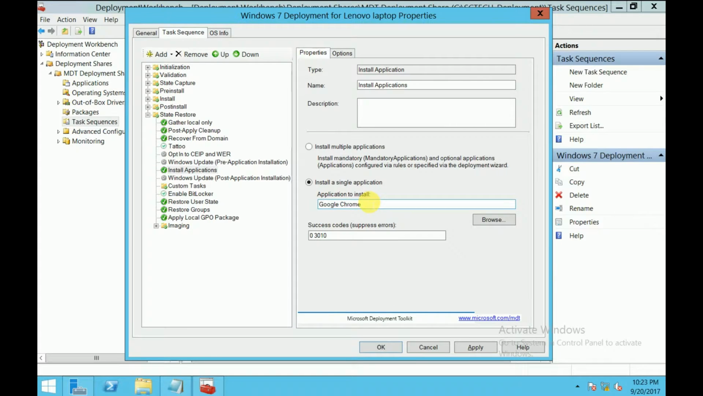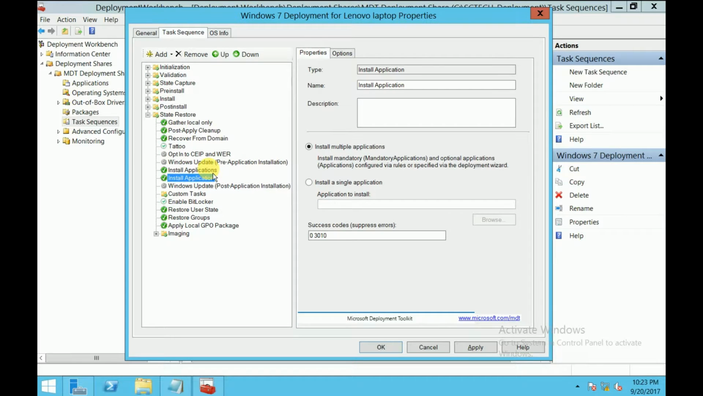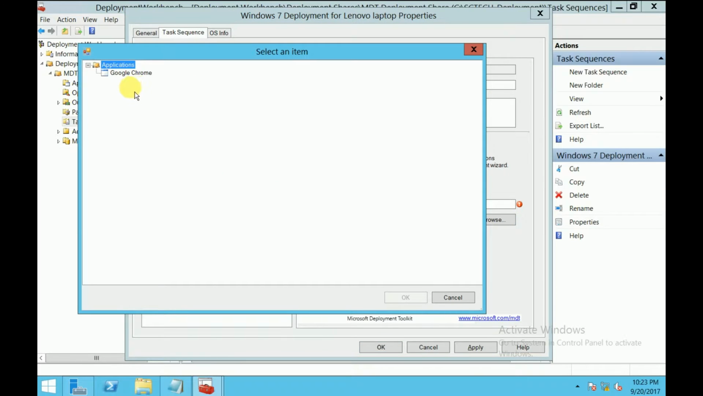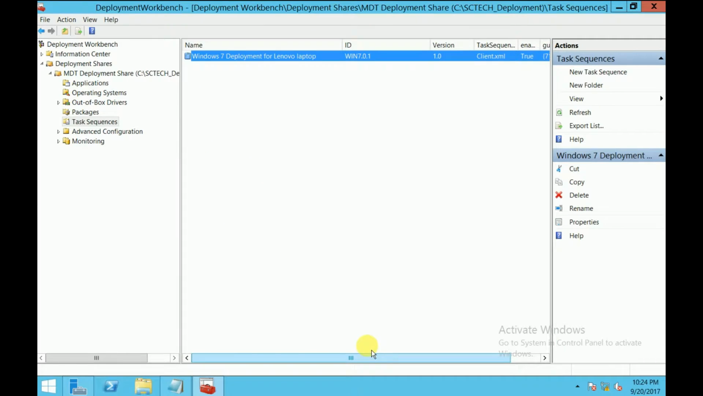So if you have any other application, you can just go to add and then general and then click on install application. So you will get another install application prompt and you have to select install single application, then you can select the second application. As I don't have any second application, I'm not going to use this second option. I'm just deleting this one. Okay, so I'm installing Google Chrome, so name will be Google Chrome and then apply. Okay, so my task sequence is ready now.